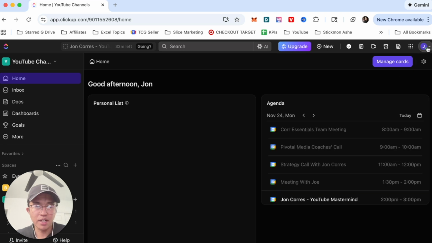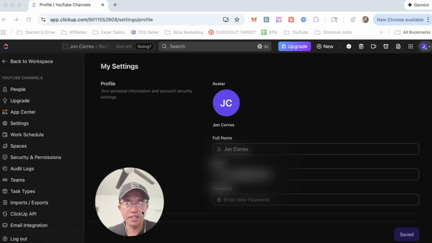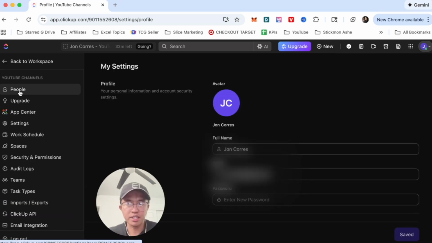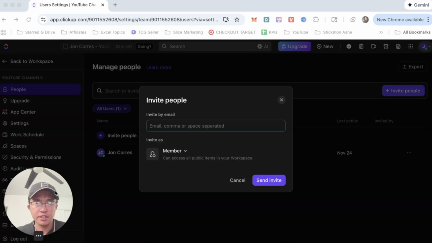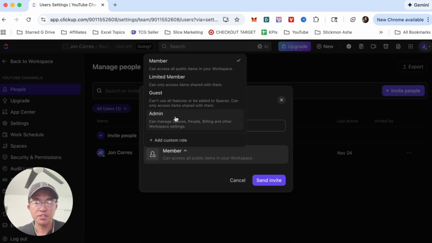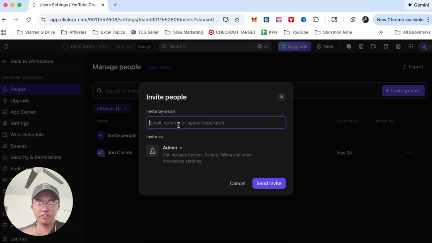Then on the upper right hand corner, click on your profile icon. Then from here, you want to go ahead and click on settings. Now, once you click on settings, go ahead and click on people on the left hand side and then click on invite people. Now, this is where you can invite people via their email. And then over here is where you're going to give them the access role. So you could actually click on admin and then invite their email here so that they can manage spaces, people, billing, and other workspace settings.